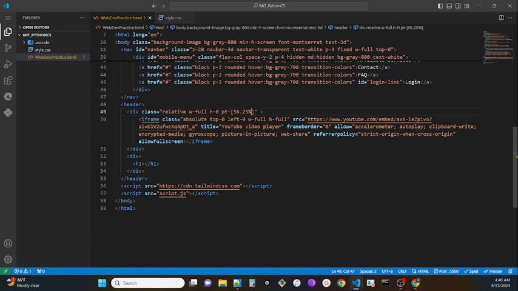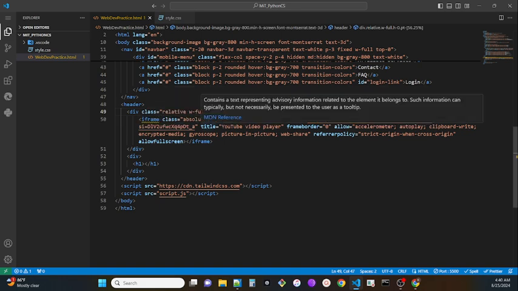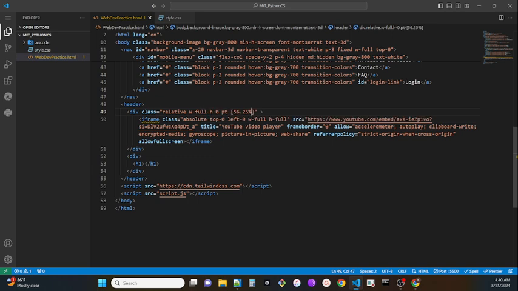Now if we go down here, look at our iframe. This class is absolute positioning. Top margin of 0. Left is 0. The width is full and the height is full. And that should be about it for that.